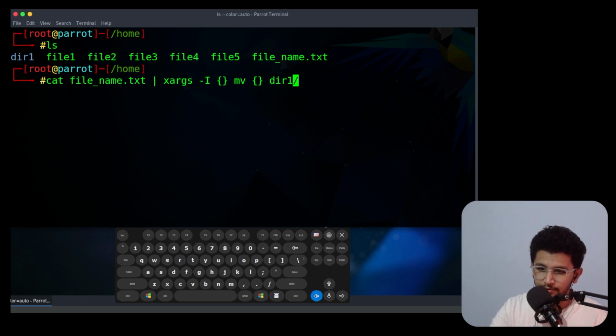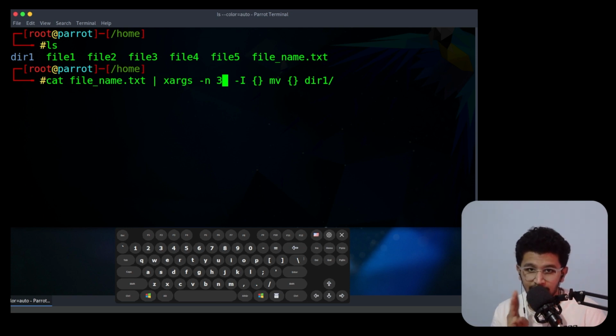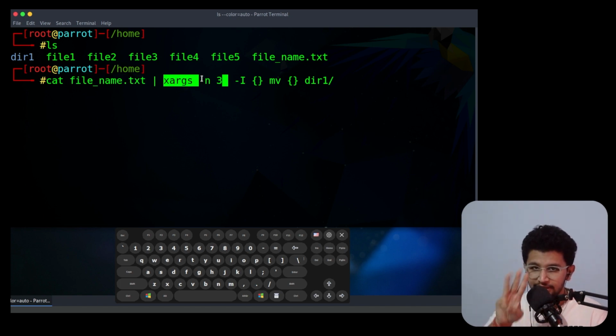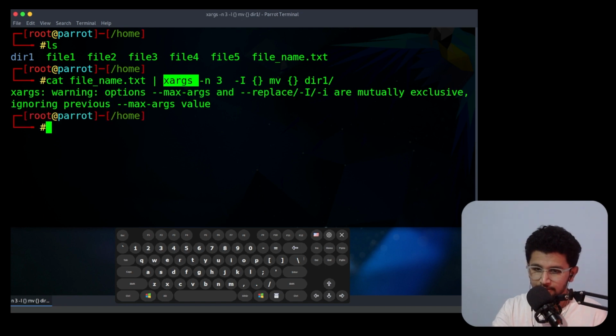What I need to do is specify one more argument, that will be -n. So -n is basically used to specify the number of arguments per command. I am specifying that you need to take only three arguments. So this will output 5 arguments, file1, file2, file3, file4, file5. But xargs will take only 3: file1, file2, file3. If I press enter, so ignoring previous max argument.